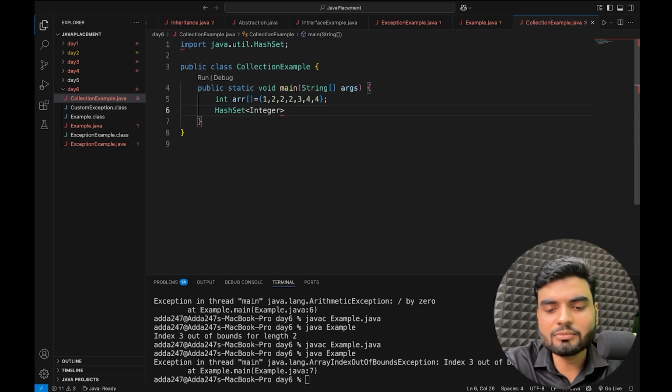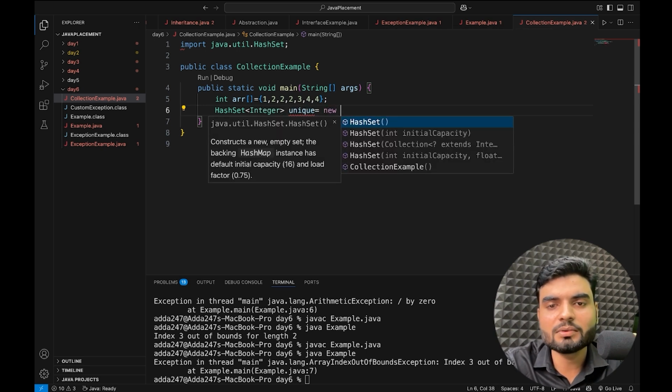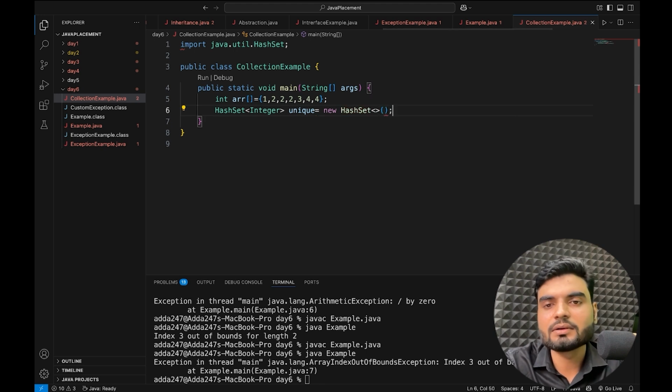Here you give any name. So let's say unique or something. I've given a name, it's up to you what name you give. So new HashSet. That's it. That's what the syntax is. And now here, you want all the duplicate values to be removed, so put all the values in this hash set.